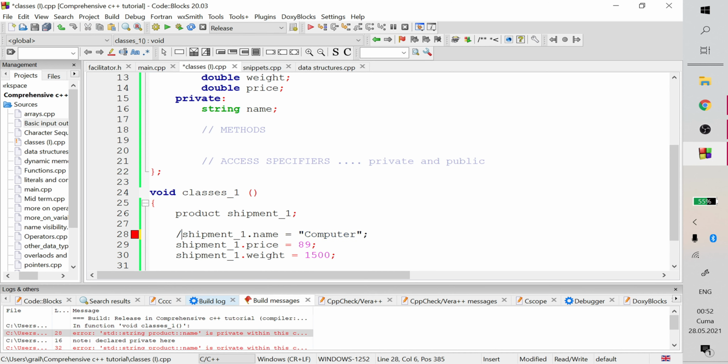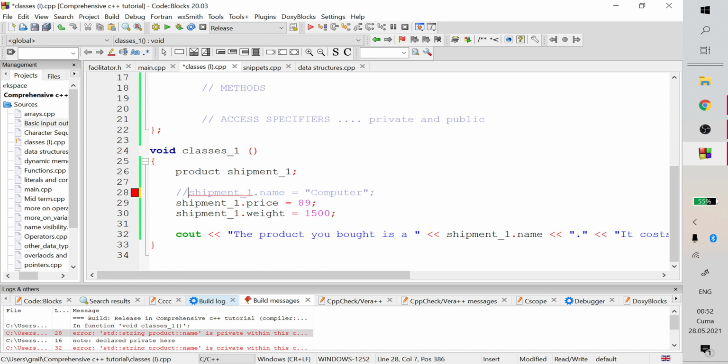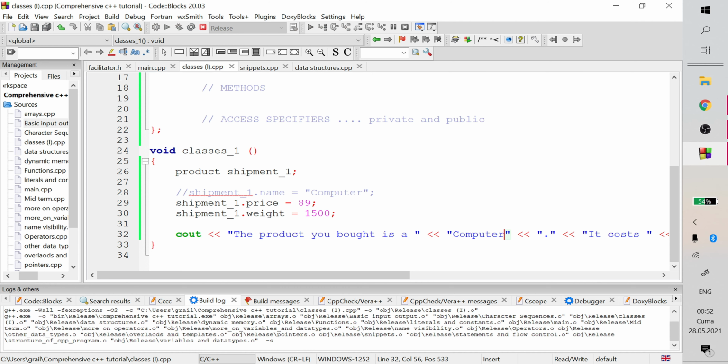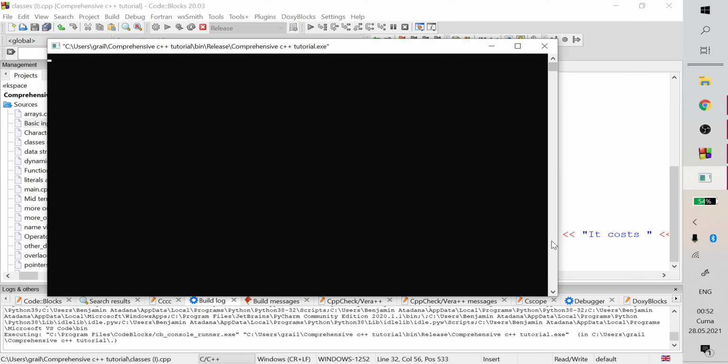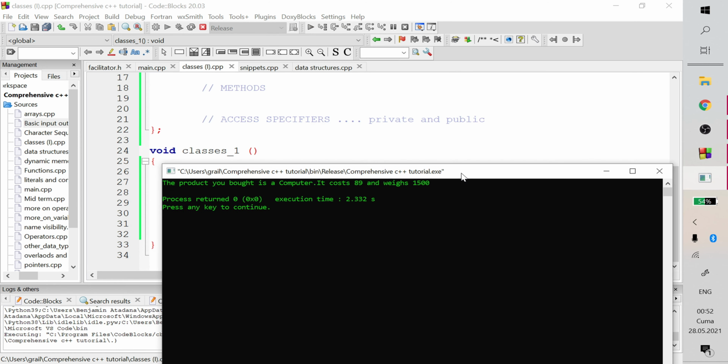So we can just comment this out and come over here. And what do we put over here? This is going to be a problem. So let's just, okay, let's just explicitly write it here, even though that's not a good practice for the sake of this example. So it computer, so we run this, and now we would have an output, right?